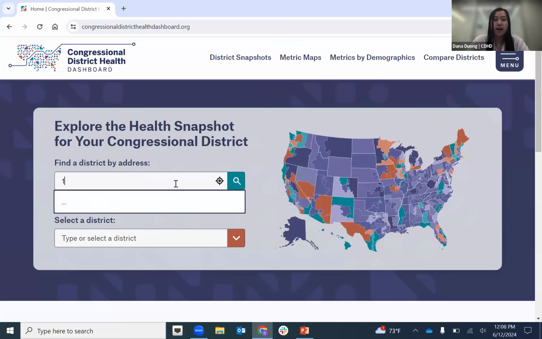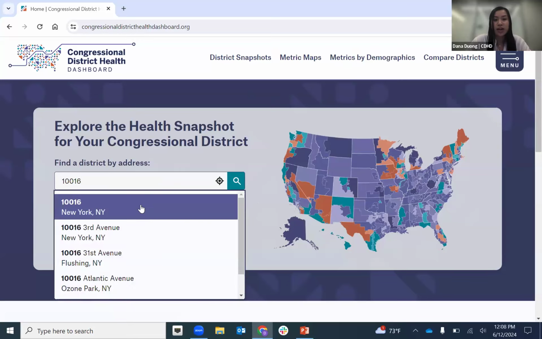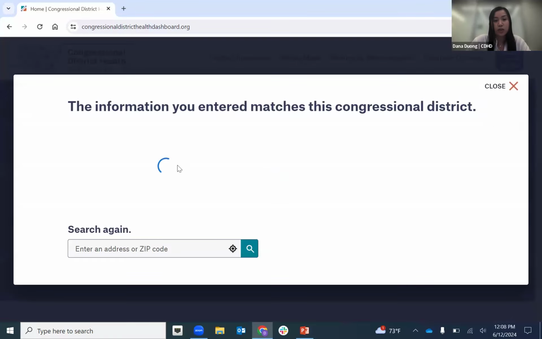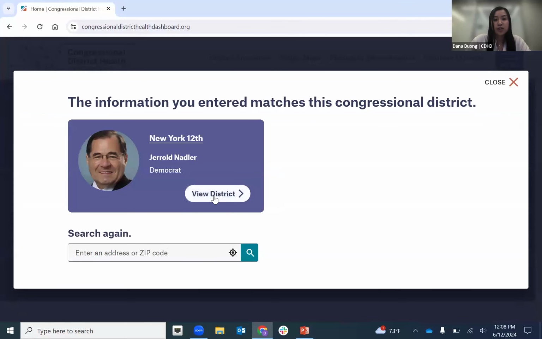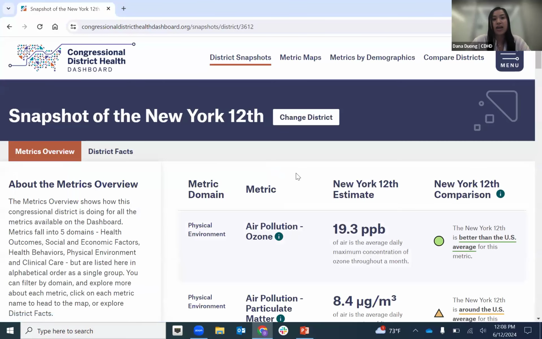In my case, let's say I am looking at the district that I'm working in, but through the zip code, and I don't know exactly where that is. So you can enter it in here and click on it, and it'll bring you to this page where you can click on View District, and then it brings you to a snapshot of that congressional district. In this case, it's going to be New York's 12th district.